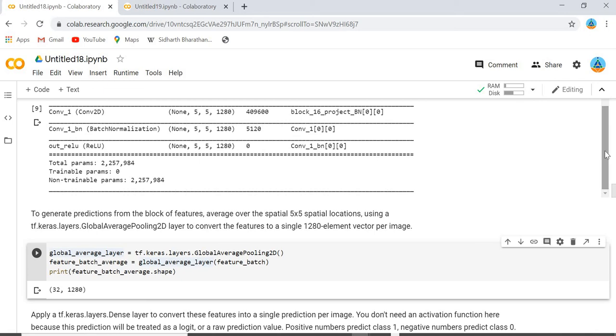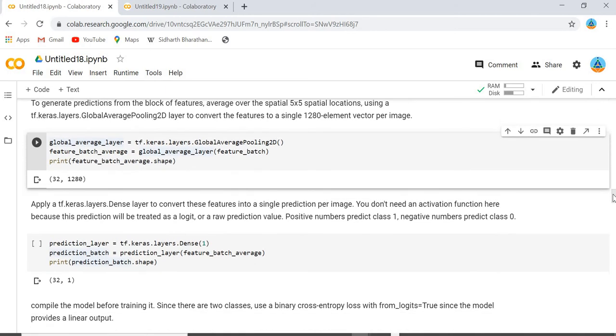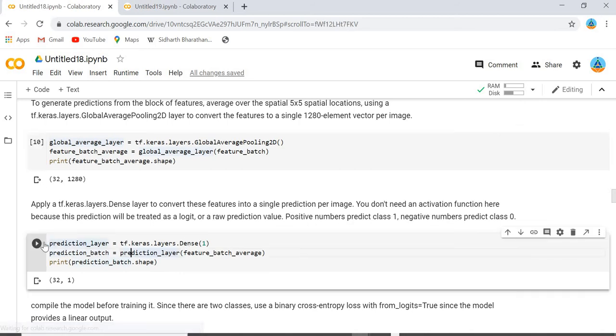Now we apply the tf.keras.layers.Dense layer to convert these features into a single prediction per image. You don't need an activation function here because the prediction will be treated as a logit, or a raw prediction value. Positive numbers predict class 1 and negative numbers predict class 0. When you run this, you will get 32, 1.